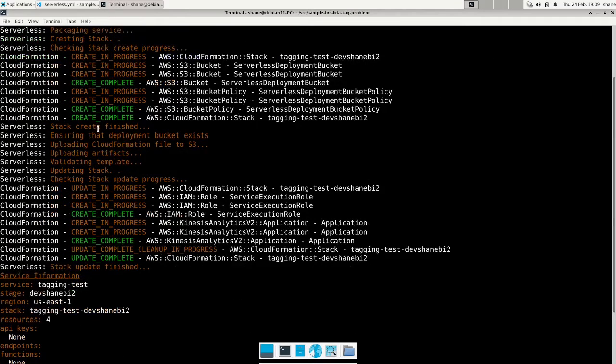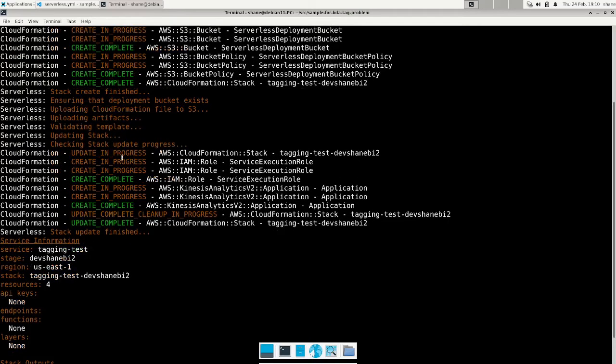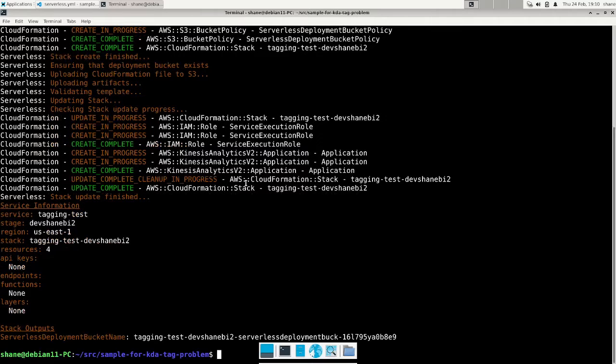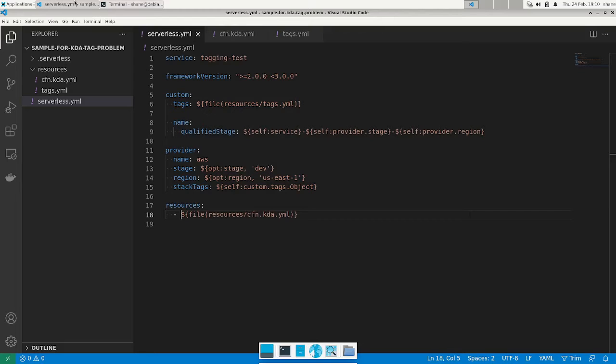So the stack create finished. Then it went ahead and updated the stack to do some more operations. And then in the end, the stack was in update complete state. And before it did the update, it was in create complete state. So everything was successful. And then it spits out some info. And then that's done. So that's the first step to be able to reproduce this.